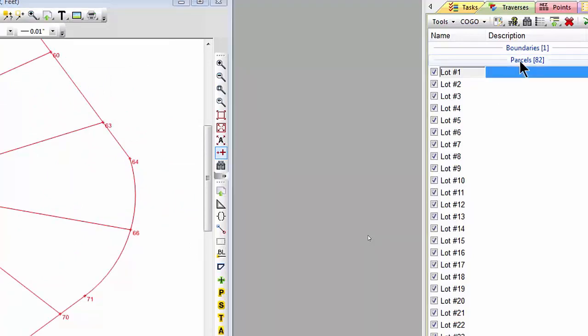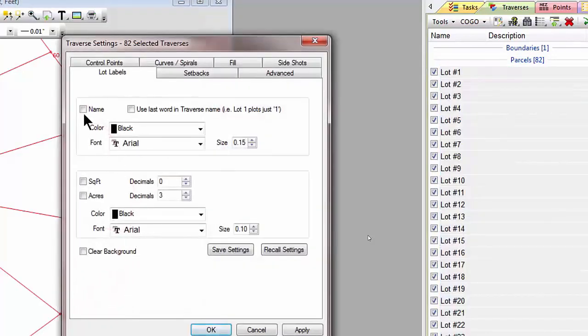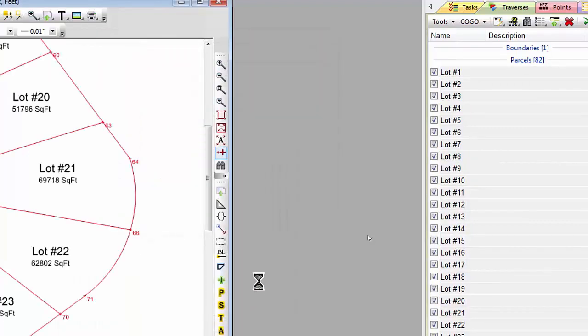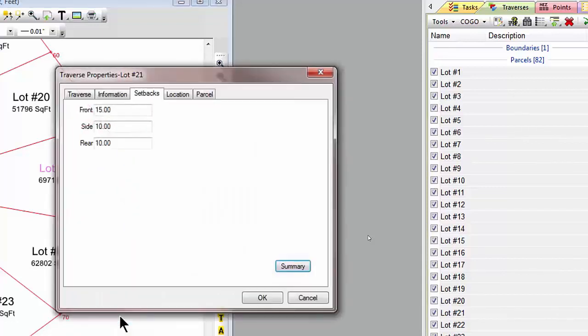And I'm going to turn on all of the lot settings here, so we can have names and areas for each of these lots. Okay. And I want to show you what LandXML brought in for us, and that is the setback distances. So for each of these lots, here I'm going to choose lot 21. I can go into Traverse Properties, and here's the Setbacks tab that specifies the front, side, and rear setback distances.